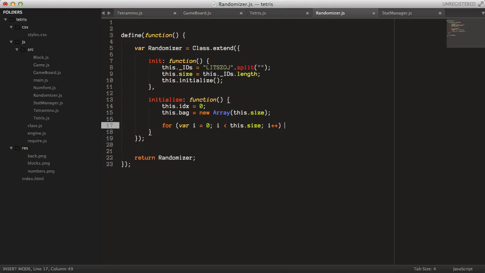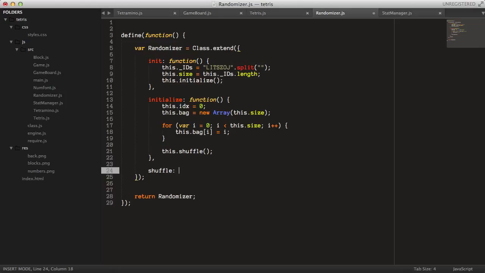And then we just add all the different numbers to the bag, like that. And then we just want to shuffle the array, so we say this.shuffle, or shuffle the bag. So let's create a shuffle function or method.